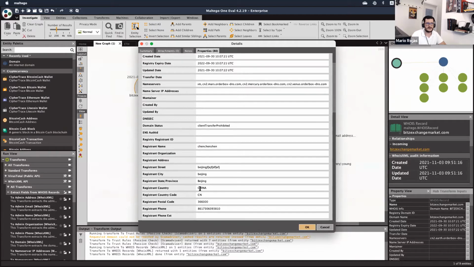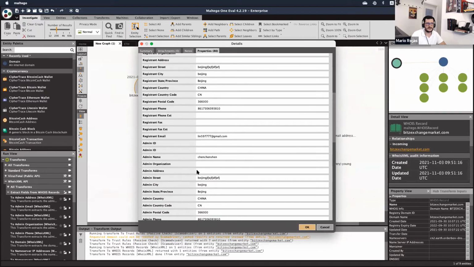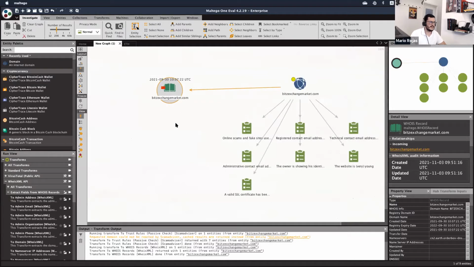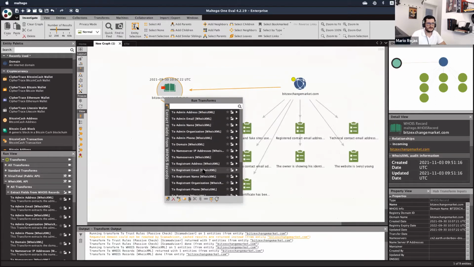I see the registrant country, I see where this was created. And a little bit more information, I see a registrant email as well. So I see Gmail here. It's obviously also an email that may not lead us into a lot of details, but I can still use that. So now I'm going to use, again, WhoisXML data, and I'm going to extract some fields from it.